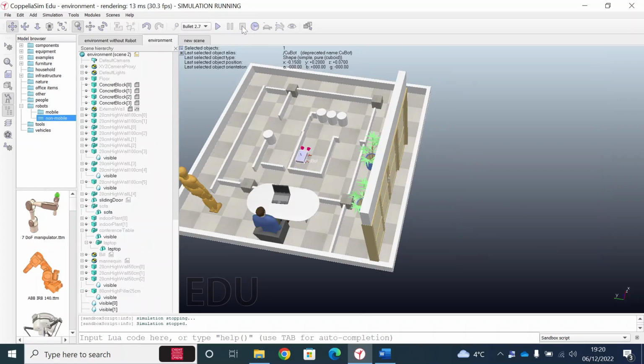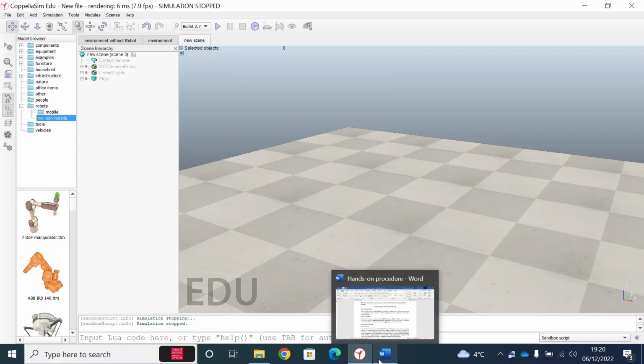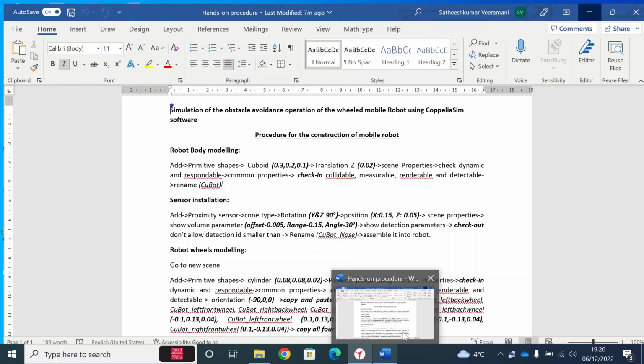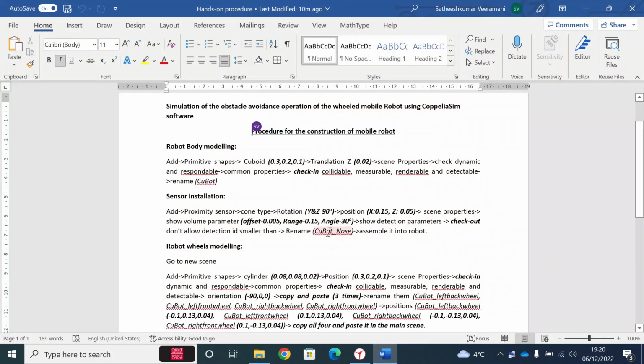I'll stop the simulation for now, and we'll go to a new scene and start creating the robot. I'll be following the values that I gave you in the file; you will have the PDF version of it. I'll be following whatever values are there, so I request all of you to follow the same.